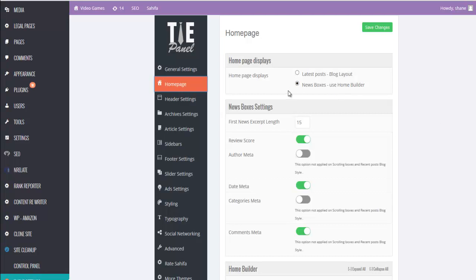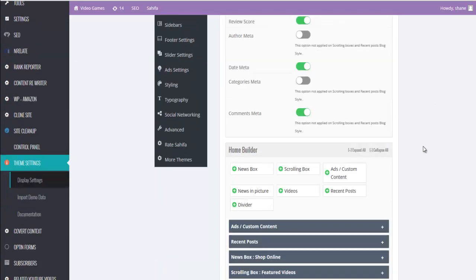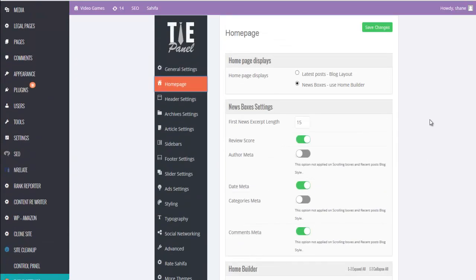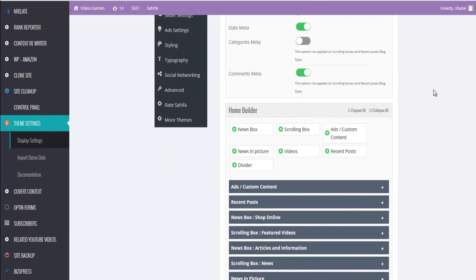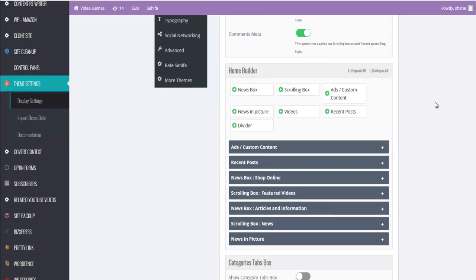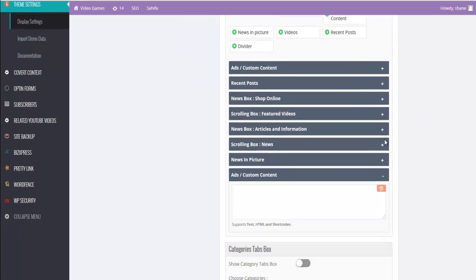You can build your homepage using news boxes, which is the way it is now, or you can just have it show your blog layout in latest post. Let's say you wanted to have featured articles on your homepage. Say you want to have a featured article for this week, another featured article for next week. Well, you can come in and drag down a custom content. So let's say we want to do that. We just click it, actually, don't drag. So let's open this up.